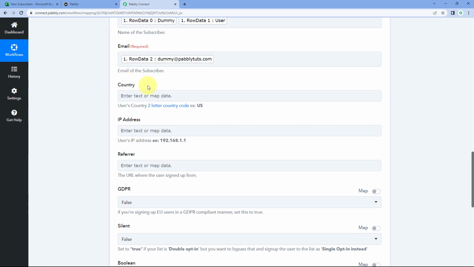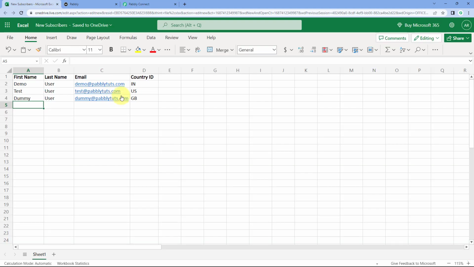The next thing it asks us is the country. And here the help text says user's country 2-letter country code. So we have to enter the country code of the user. This is not a required field. It is not a mandatory field. So if you want, you can ignore this field for now. But in my Excel sheet, I have entered the country of the user with the country code over here. Like for India, the country code is IN. For USA, the country code is US. For UK, the country code is GB.